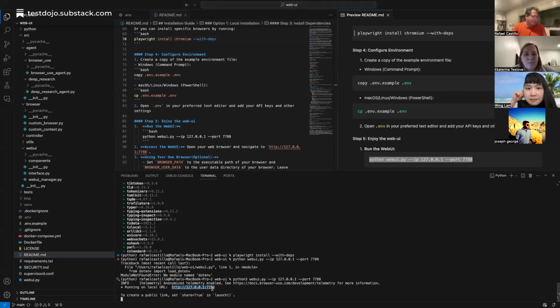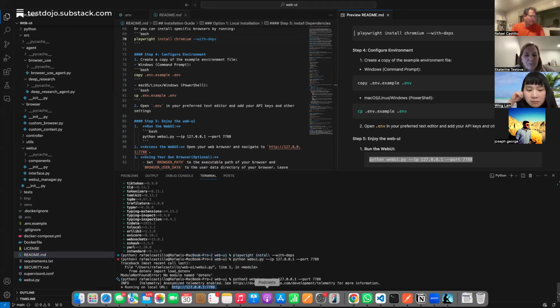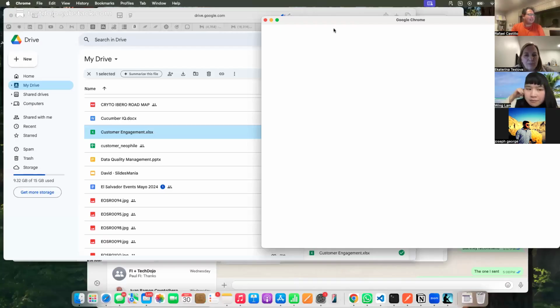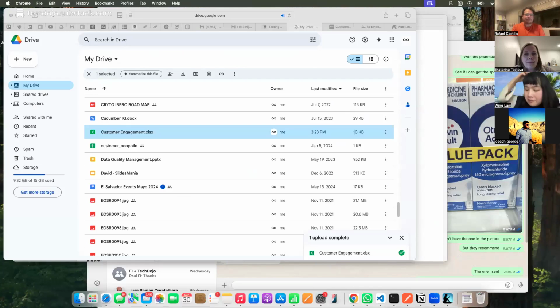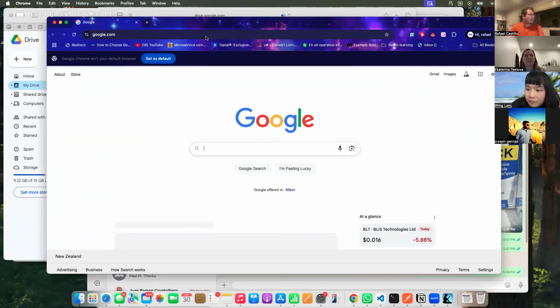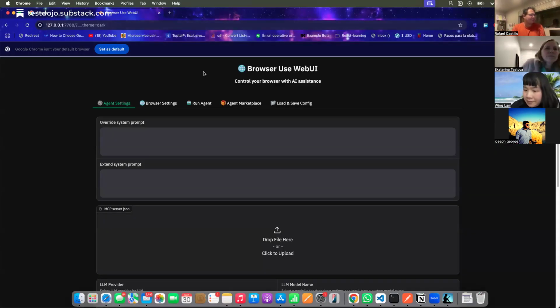So this is what you should have been seeing, the anonymized tool running on your local machine. It's already launched. Now you can go and open it. My recommendation will be Chrome. And then you should be able to see a UI similar to this one.